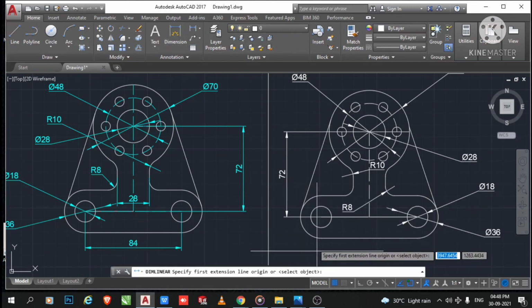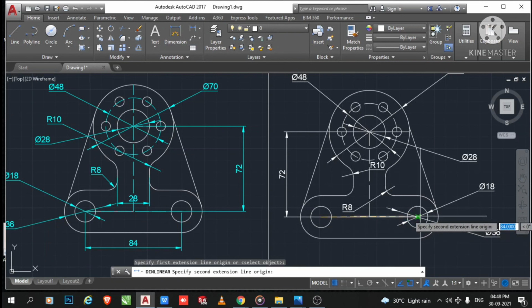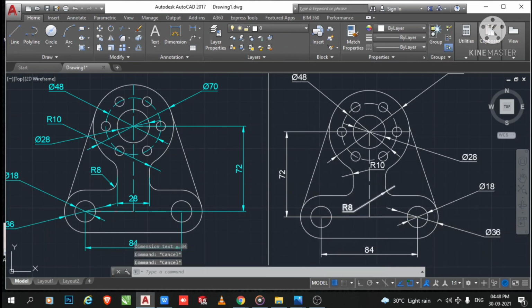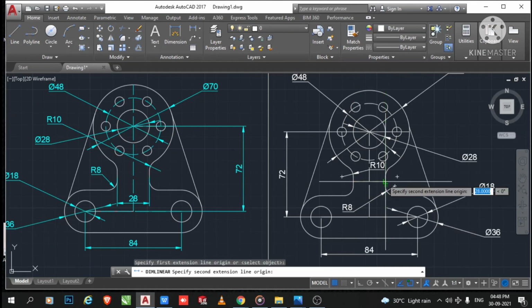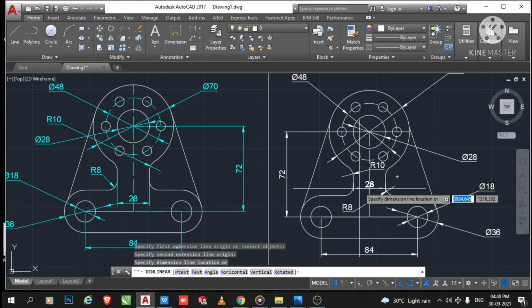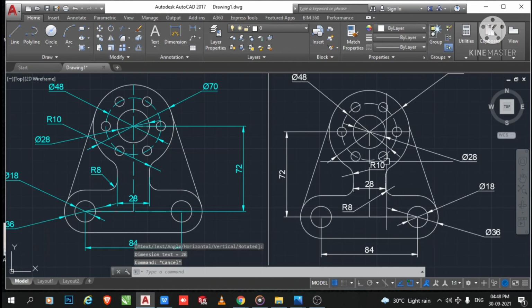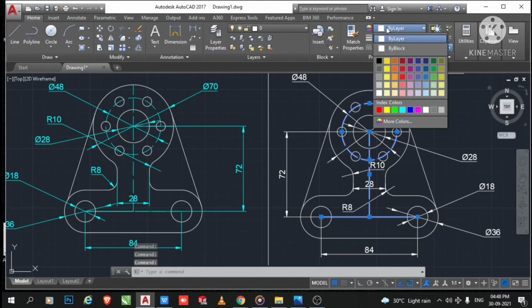Again we select this one, and from this circular point to this point, this gap will be 84, okay, and from this line to this line, so mention here, select this one, select here, and this point, this gap will be 28. Here we can change this color to this reference line, so select this one line, this line, and here we select the layer, and here we can change color.